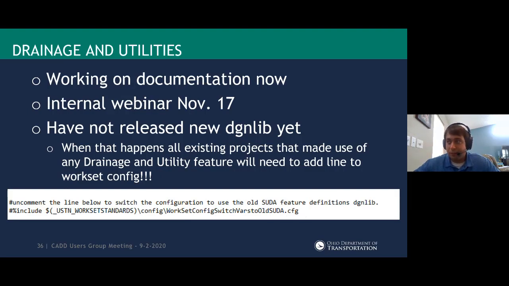I've already injected it into the standards, so hopefully a lot of the projects you've created already have it in there, so all you have to do is go in there and comment it out or uncomment it. But you guys feel free to reach out to me if you have more questions on this. I'll blast an email out through the DRC list when I do go to push this DGN lib out, reminding everyone that this is happening.